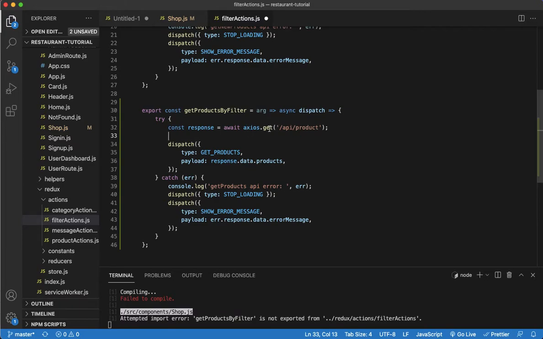All right. This right here would not be a get request. Instead, it's going to be a post. The API route is going to be /api/filter/search. And then a second argument, we pass in the argument. So once this makes its post request to the back end, it's going to return to us a response, which should be a collection of products.